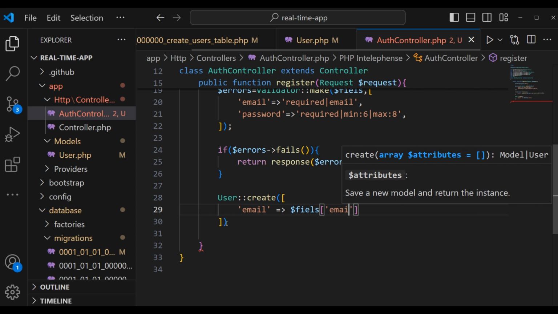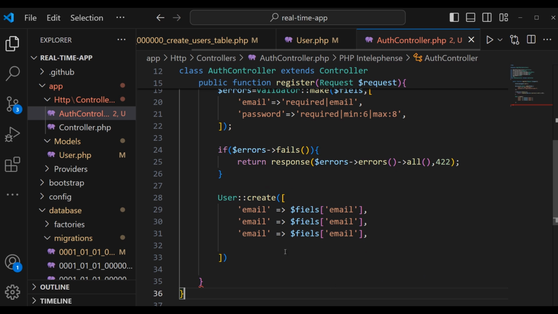In the fields we're going to pass here email, but also we need to pass it the password. For the password we are going to use bcrypt to encrypt the password, bcrypt like this. And then we need also to pass here another field, is valid email.